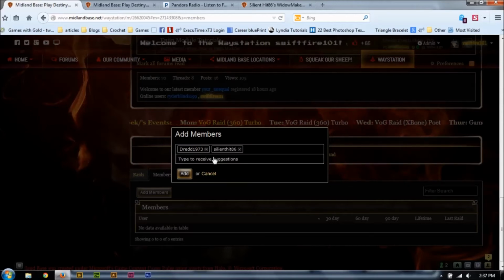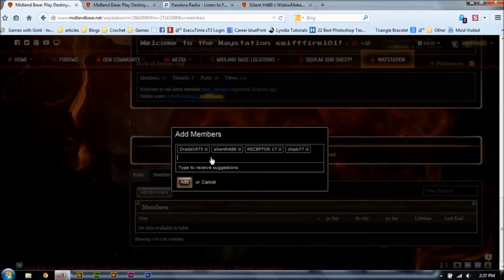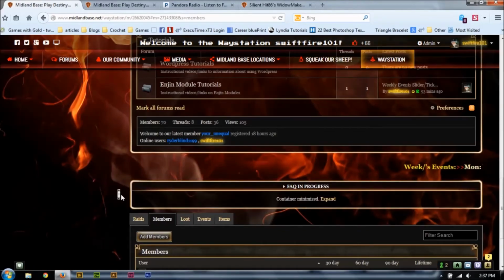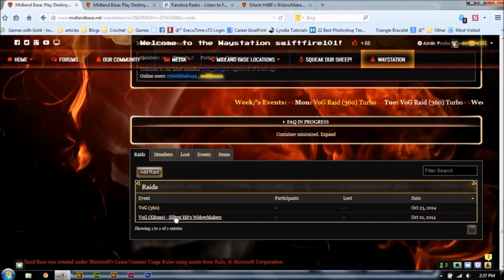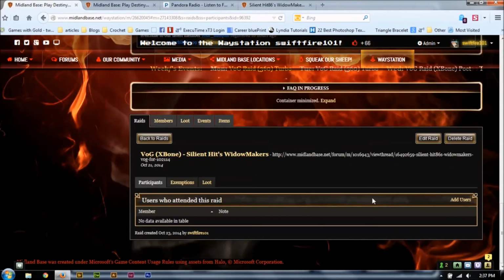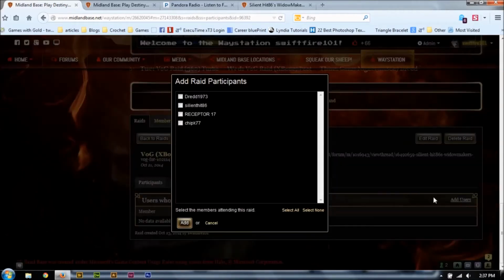Obviously Hit was there. Who else has a receptor? And Chip. So now I can go into Hit's raid, and I can add raiders to his raid.